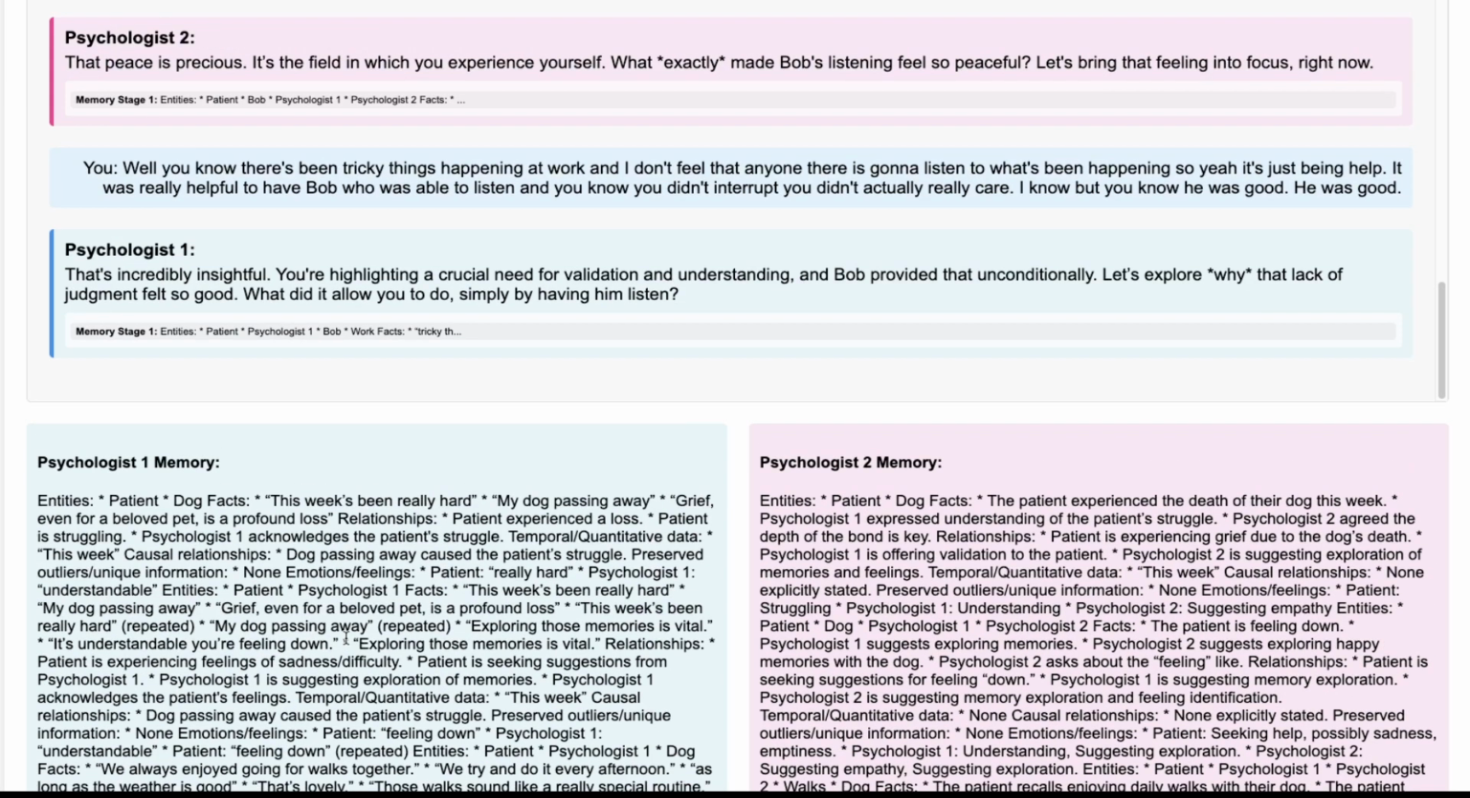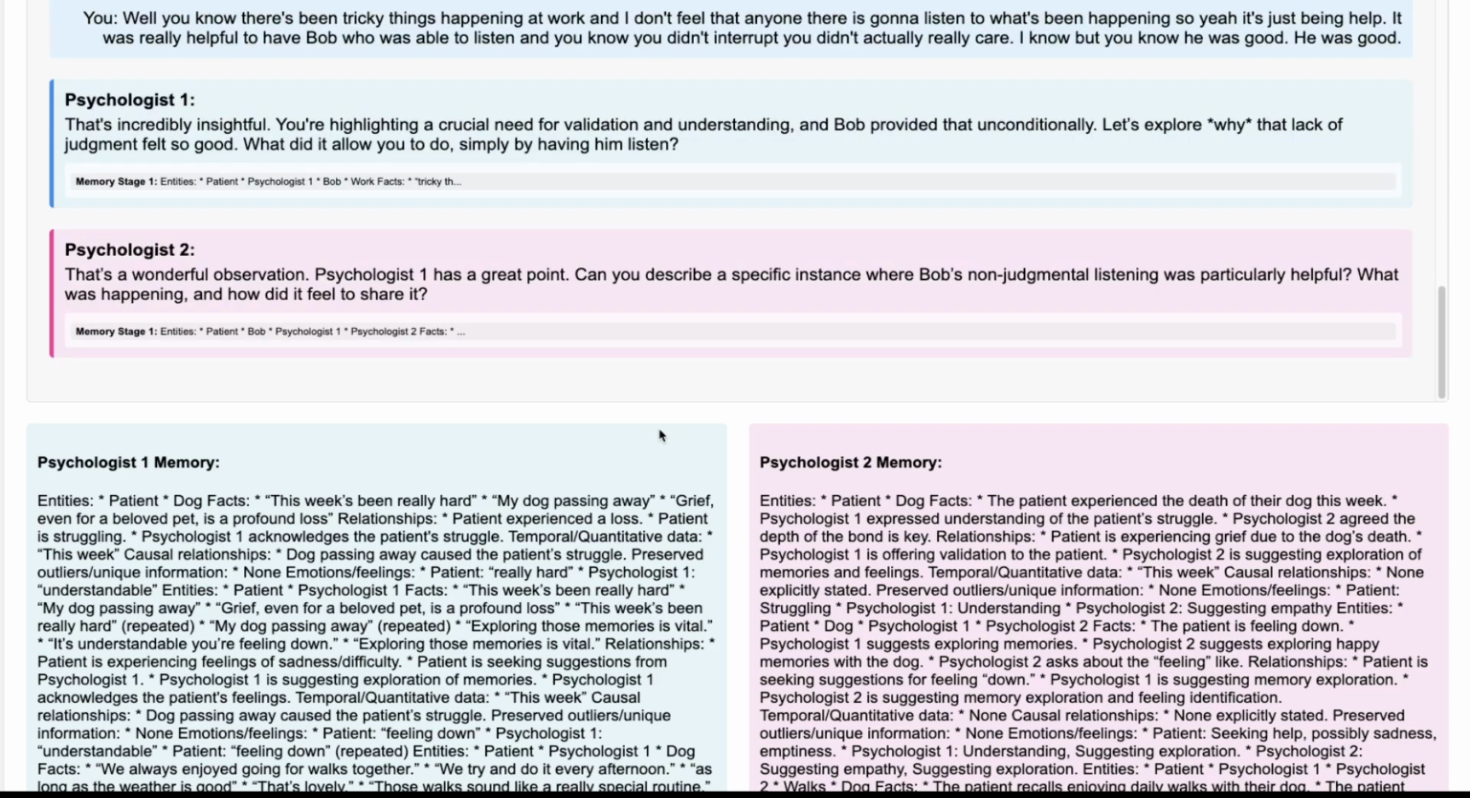That's incredibly insightful. You're highlighting a crucial need for validation and understanding, and Bob provided that unconditionally. Let's explore why that lack of judgment felt so good. What did it allow you to do, simply by having him listen? That's a wonderful observation. Psychologist 1 has a great point. Can you describe a specific instance where Bob's non-judgmental listening was particularly helpful? What was happening, and how did it feel to share it?